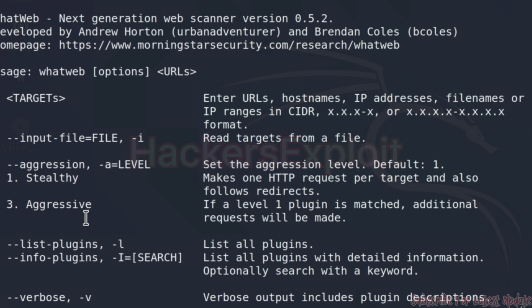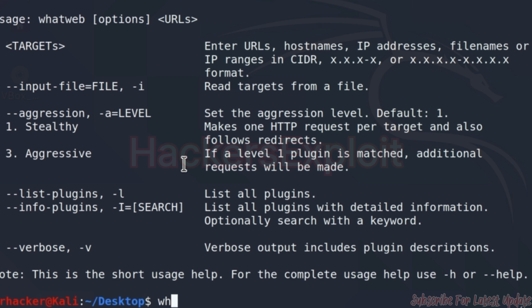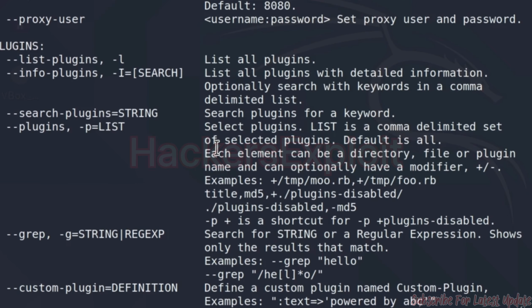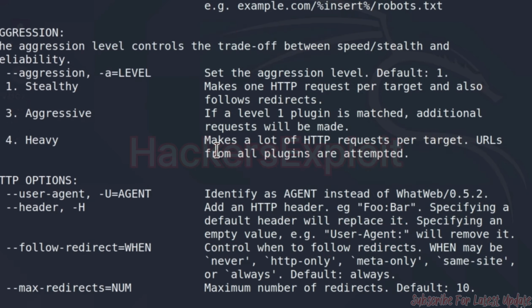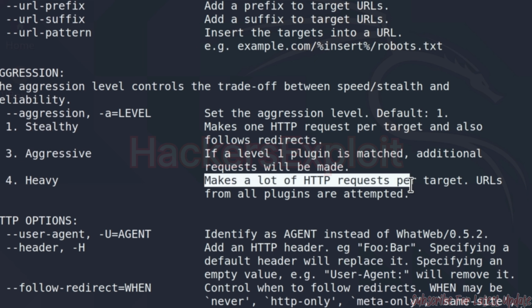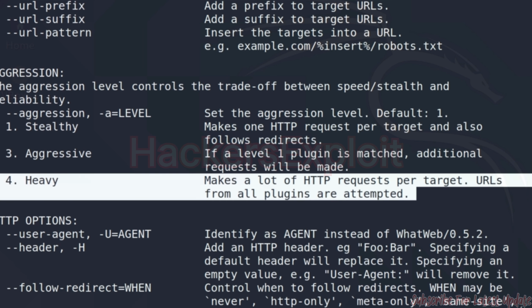But these are just some of the options for the Whatweb tool. To get even more available options, we can type the command whatweb --help. Press enter, and this will give us a much larger help menu with all of the possible options that we can use for Whatweb. And down here is the aggression level. Besides the stealthy that we're going to use on random websites, and besides the aggressive scan that you would use in a penetration test, there is an even more aggressive scan called heavy, and it says right here, makes a lot of HTTP requests per target, URLs from all plugins are attempted. So this is basically the deepest scan that the Whatweb tool can perform on a website.